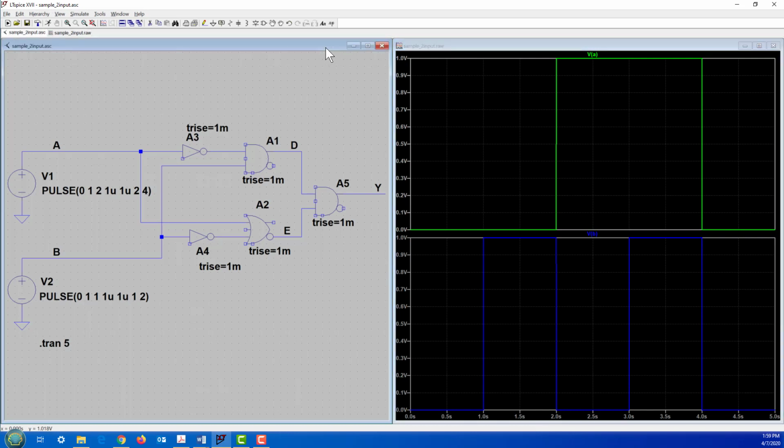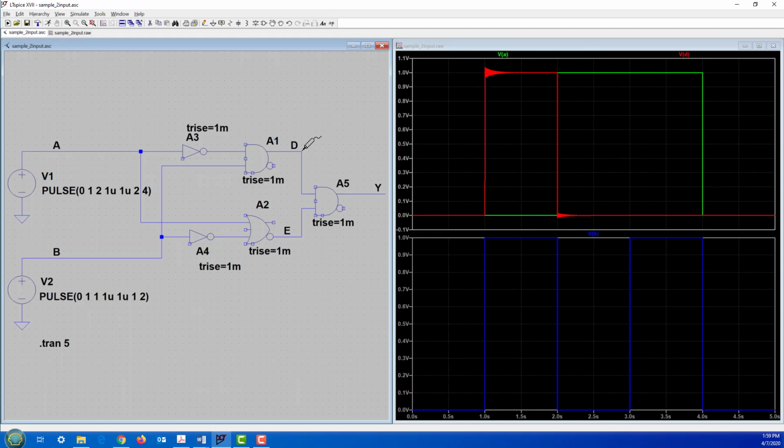With the simulation window chosen, if you go near a terminal like D, it turns into a probe. Left click, and it shows the waveform. If you go to E and click, it shows the waveform. If you go to Y and click, it shows the result. The only thing is they're all on top of each other.